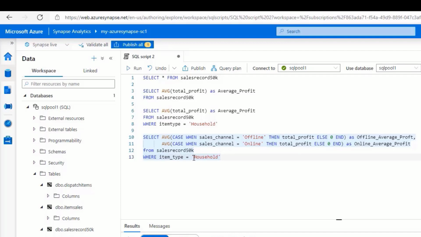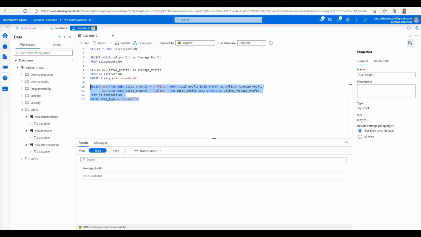So we are not calculating these averages for the entire dataset, but only for the household item type. So let's see which sales channel gave the maximum average profit for the household item types sold in our dataset. Let me run the query. So here we have the offline and the online average profit values. We can see that the maximum average profit is in the offline case. This is how we perform the average in SQL. In our next lab session, we will see how to calculate the extreme value calculation and sorting in SQL.